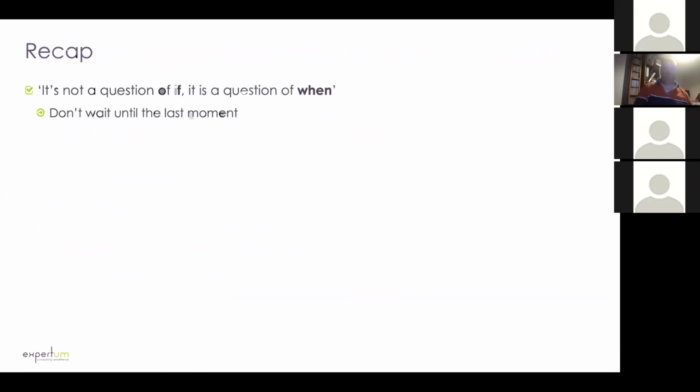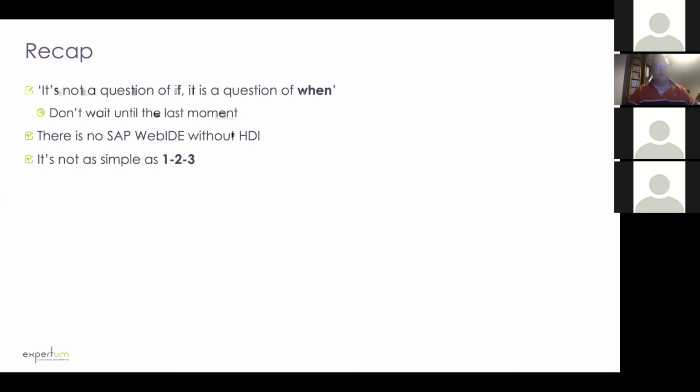So you have to migrate. Don't wait until the last moment, because it might take some time for you to get this right, especially if you're a larger organization. Don't wait until you run out of maintenance. There is no SAP Web IDE without the HDI. You cannot have only the Web IDE and not have HDI. That's just not possible.